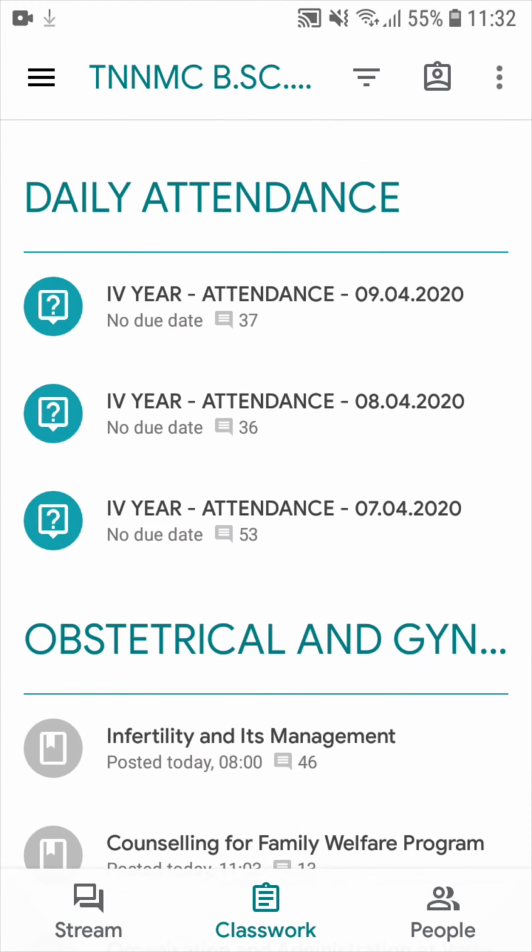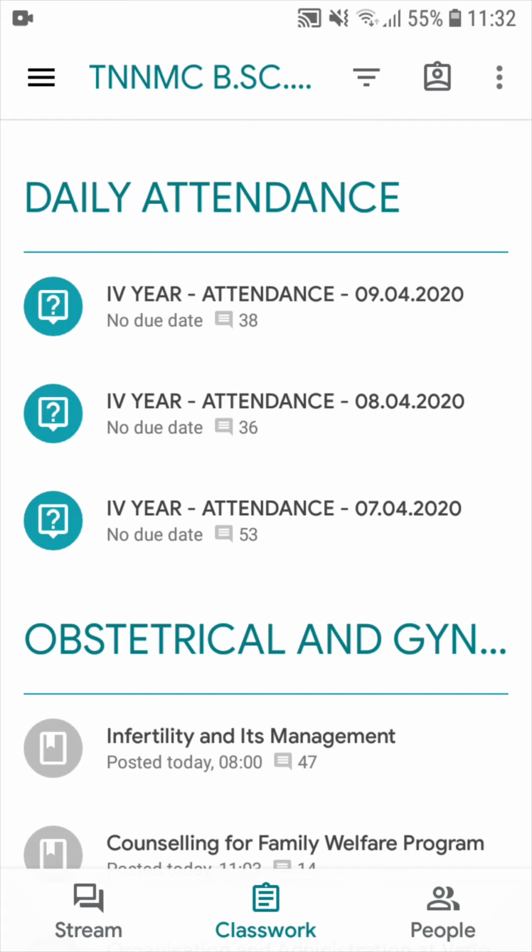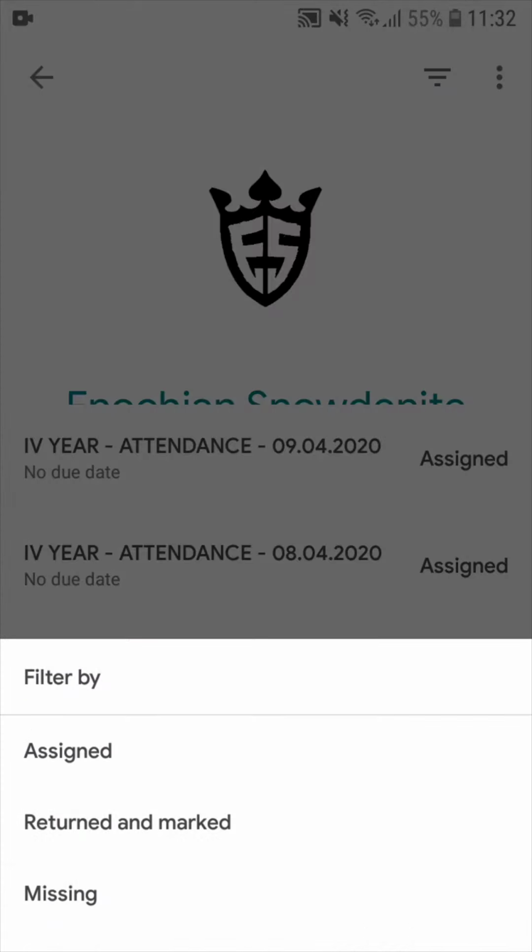And now for you to know what is the latest thing, the assignments that you have pending, or what's new for you, you can see on the top right hand side corner there is a photo frame like icon. You can click on that. It's called your work. If you click on that, you will know all the work that's pending for you.